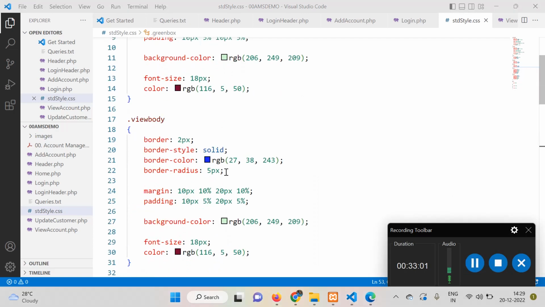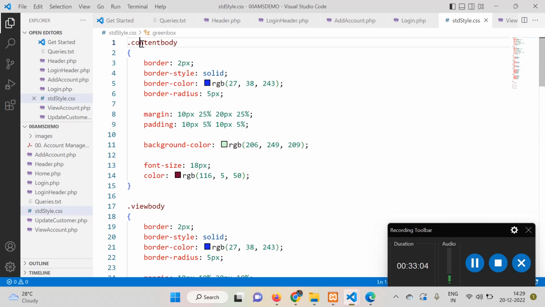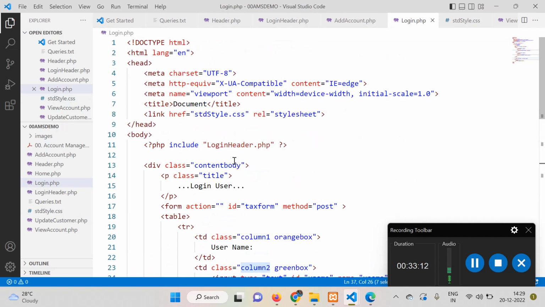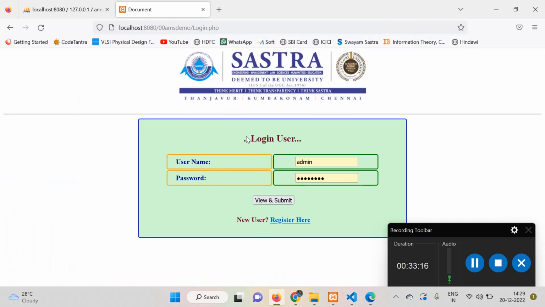Standard styles we have used as content, body, title. Title we have not yet used. That can be used here. I think in the login, here I will use the title. So it is displaying in the center. Okay, so this I will use the login. So, good.